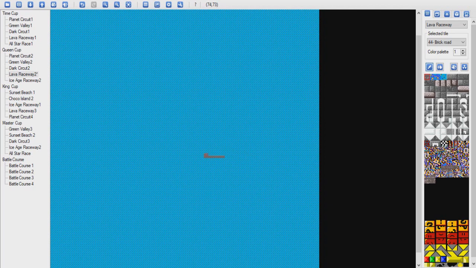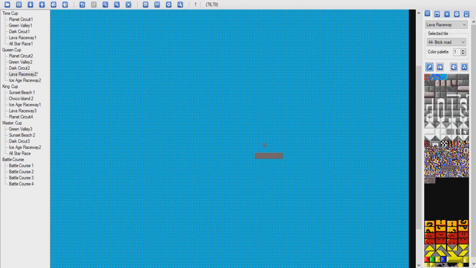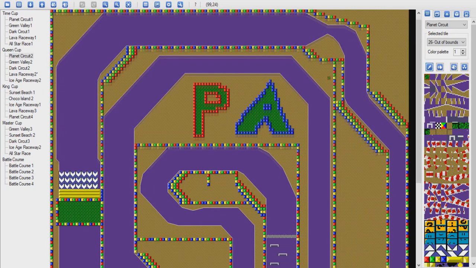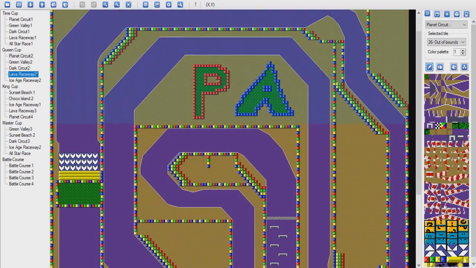Then what we're going to do is the exact same thing, go across here, here, here, and here. And due to the fact there are no turning corners for Lava Raceway, this is actually going to be a little bit easier. Lava Raceway is easier than Planet Circuit, where you have corners that you have to put in really precise areas, like all these areas right here. It was not that easy to deal with. So going back to Lava Raceway, let's get back to it.